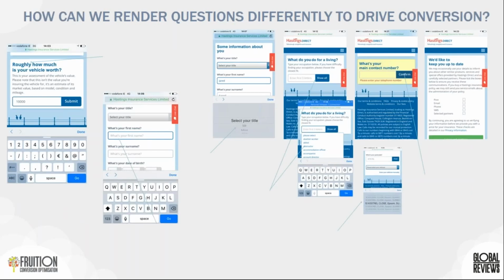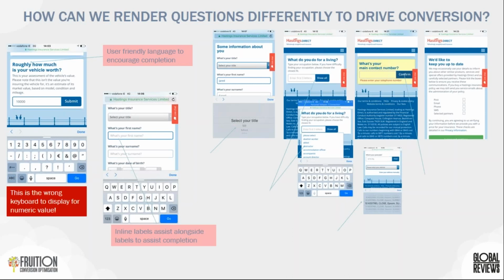How they've rendered the questions is interesting as well. They've used user-friendly language to encourage completion as they're moving through the actual quote tool. There's lots of best practice in terms of inline labels, which assist alongside labels to assist completion. Just pulling out something that they're not doing correctly: when you're putting in a numerical value, the keyboard that comes up is not correct. It's the QWERTY keyboard, and it should actually be the numerical keyboard.